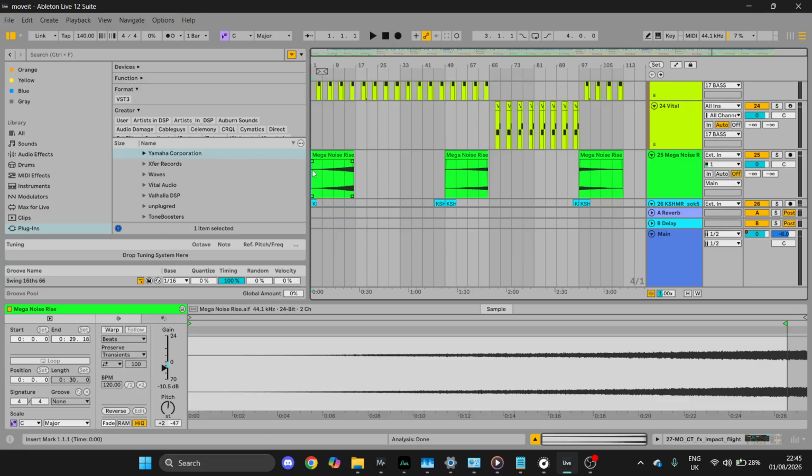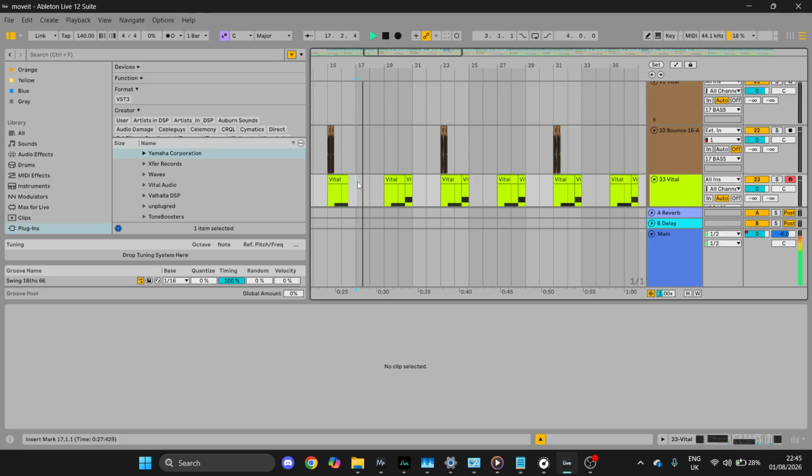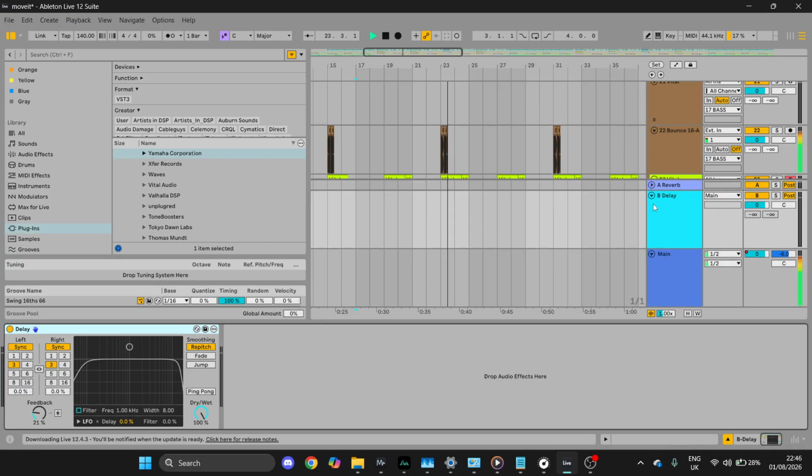So I'm gonna go through the basses first because you gotta love the basses. I can't even remember how I made this track, so I'm gonna.